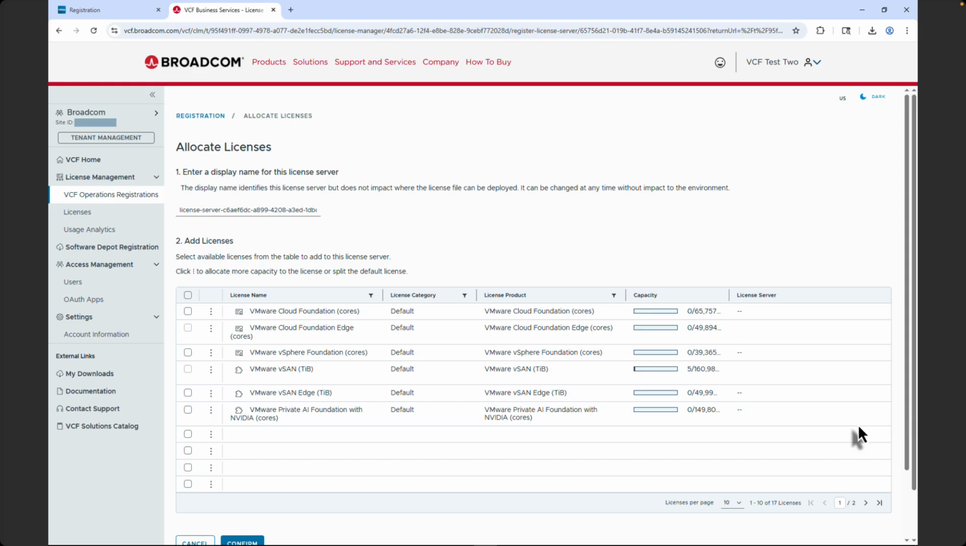So here we can see a list of our procured licenses which are available to allocate to the customer's license server. In this example, we have several license types available to use, including core-based licenses for VCF, VCF Edge, VVF, and VMware Private AI Foundation with NVIDIA. There are also TIB-based licenses for vSAN and vSAN Edge.